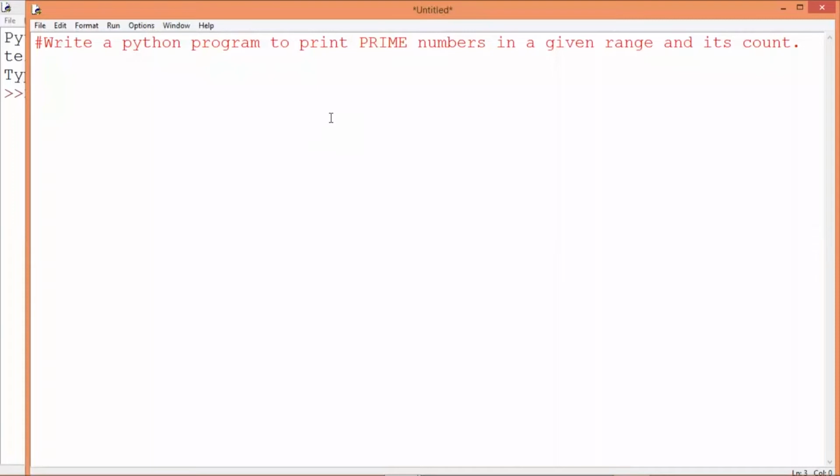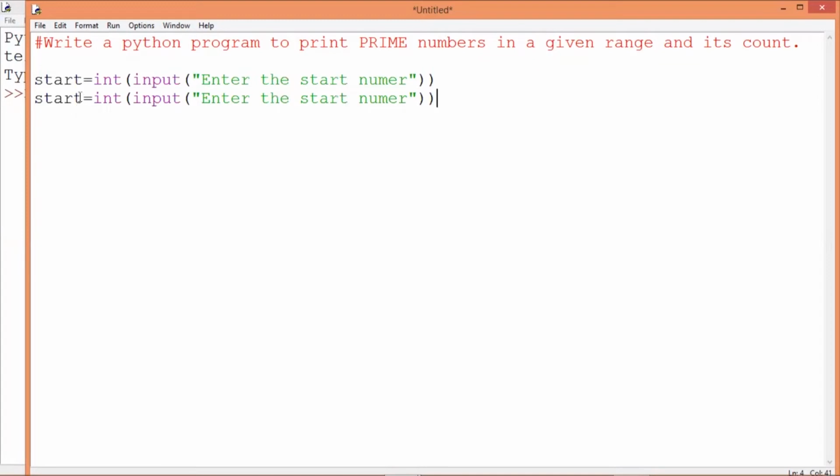To implement this, I need a range. For that, I need a starting number and an end number. I'll use one variable called start, and I'll get the start number from the user. Then I'll read the end number and store it in a variable called end. Now I have the range. I'll declare one count variable and initialize it to 0 because I want to keep track of how many prime numbers there are in the given range.